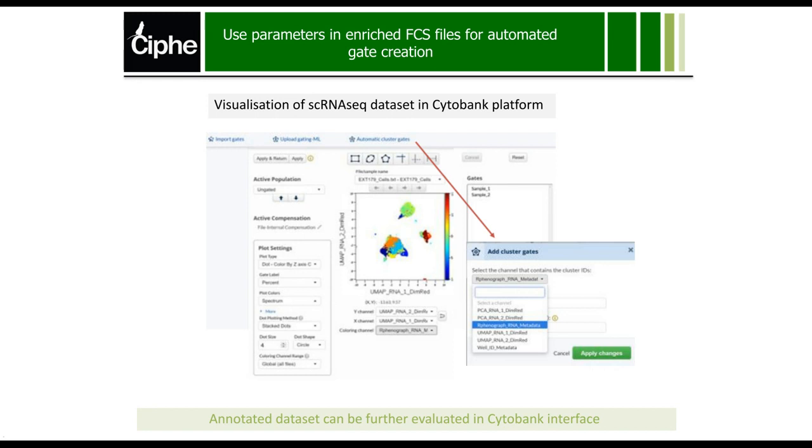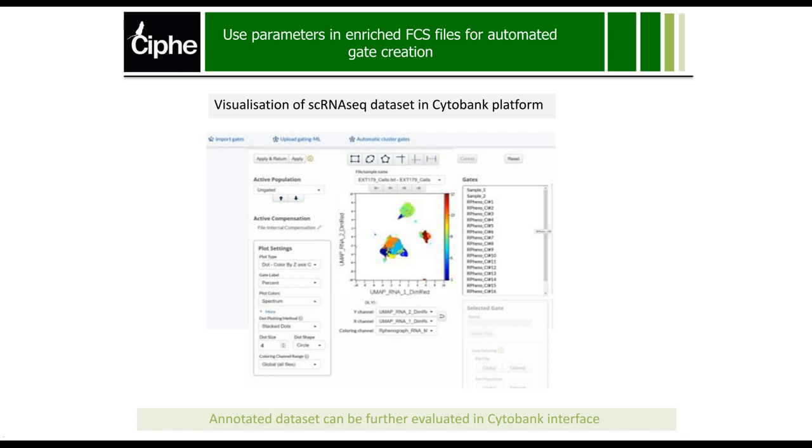So for this, I can create an automatic cluster gate by pressing here, selecting my dimension where I have the cluster information, Hervé, for example, here, and then apply these changes, and automatically Hervé will segment the data based on the attribution of each single cell to this given cluster. And that's really powerful because now I can use that for subsequent analysis.